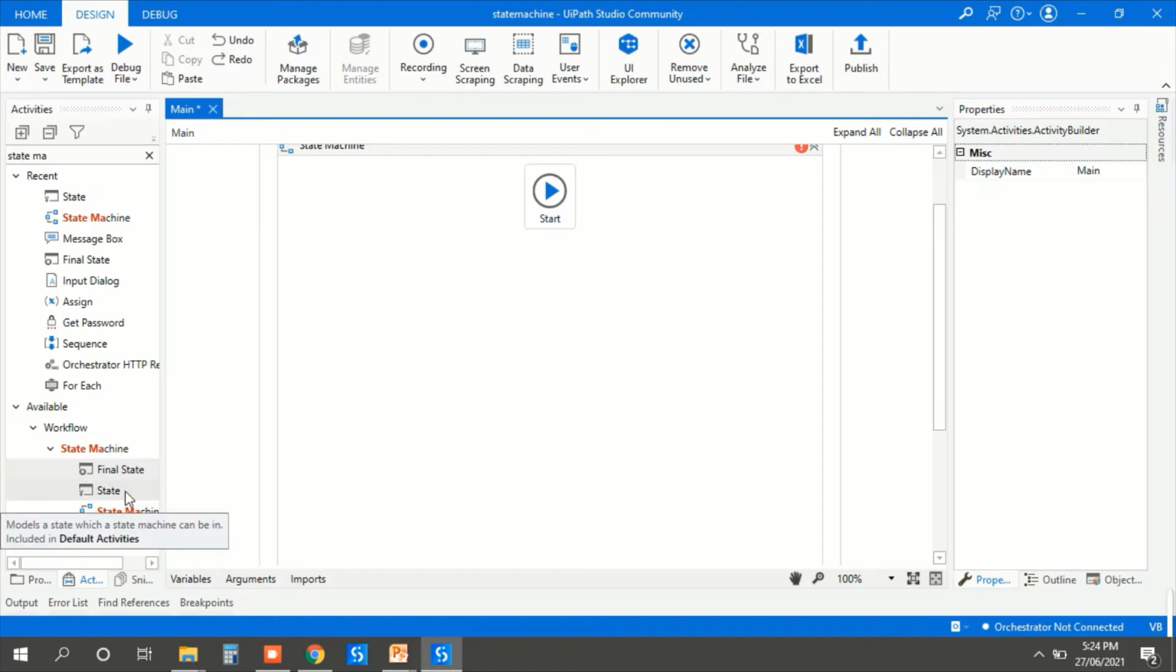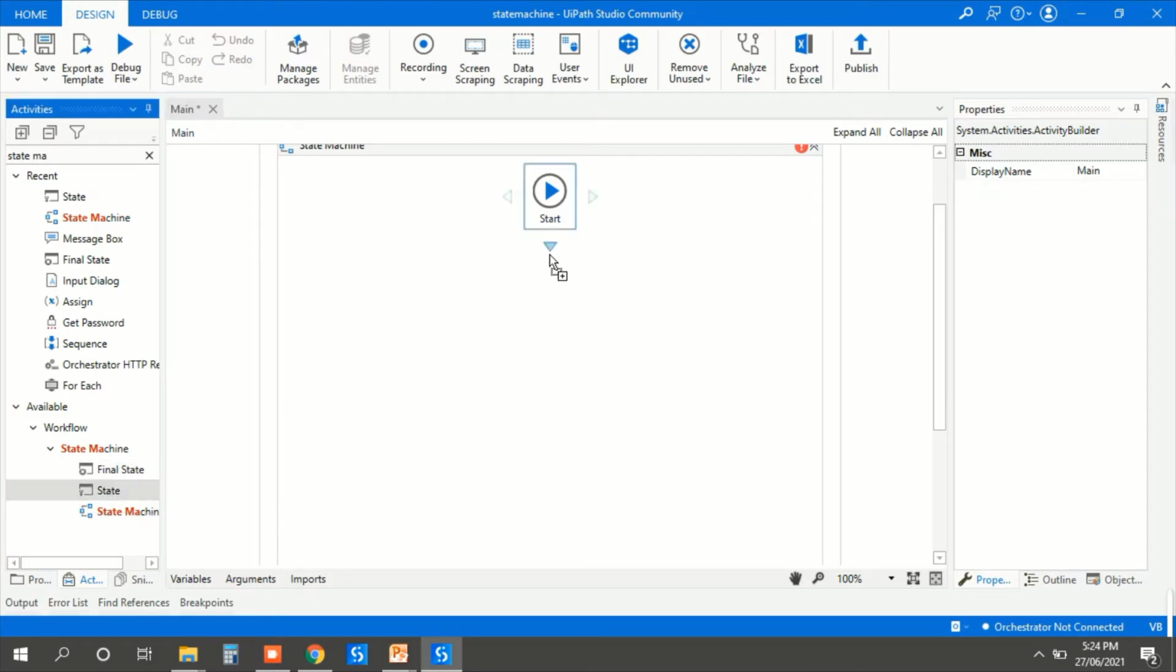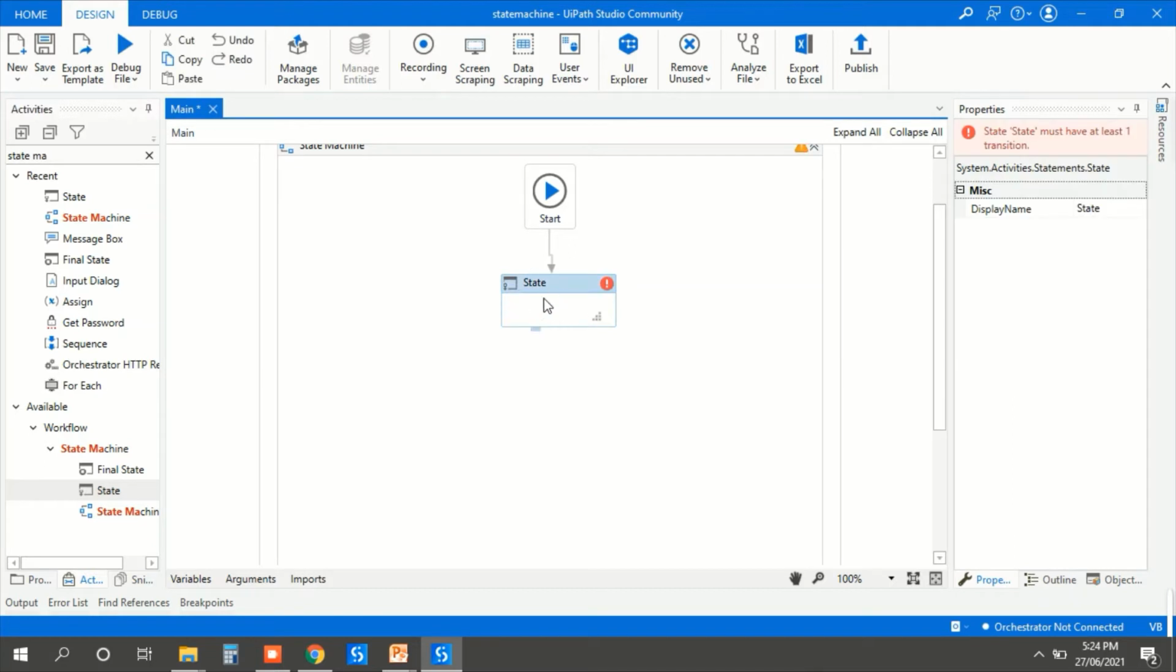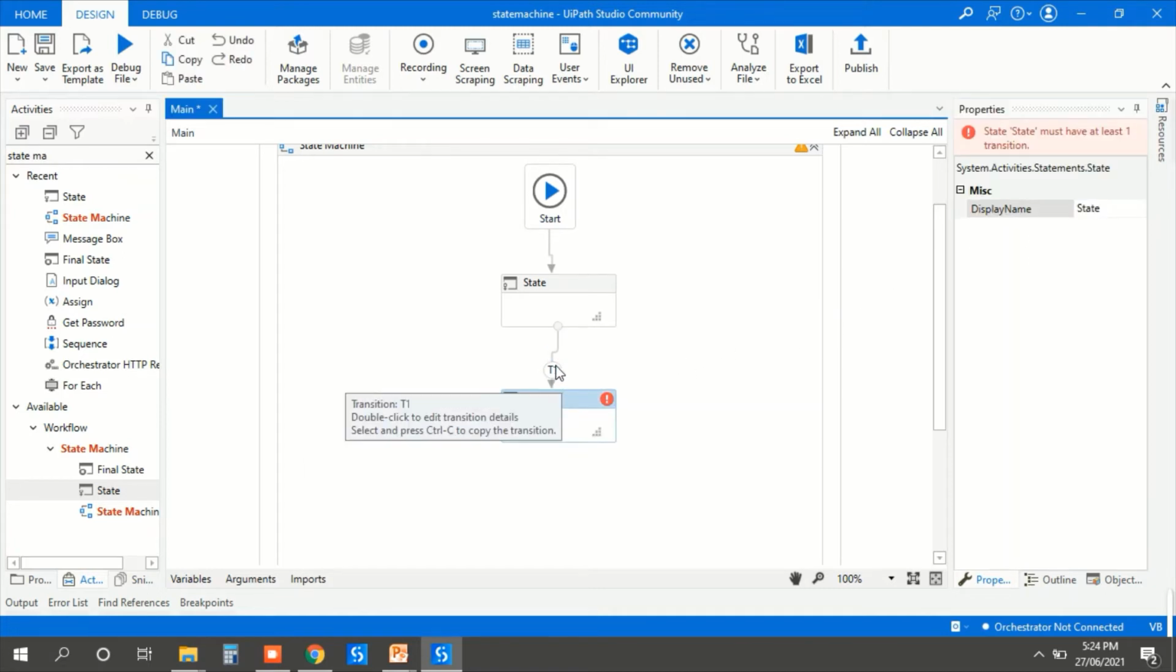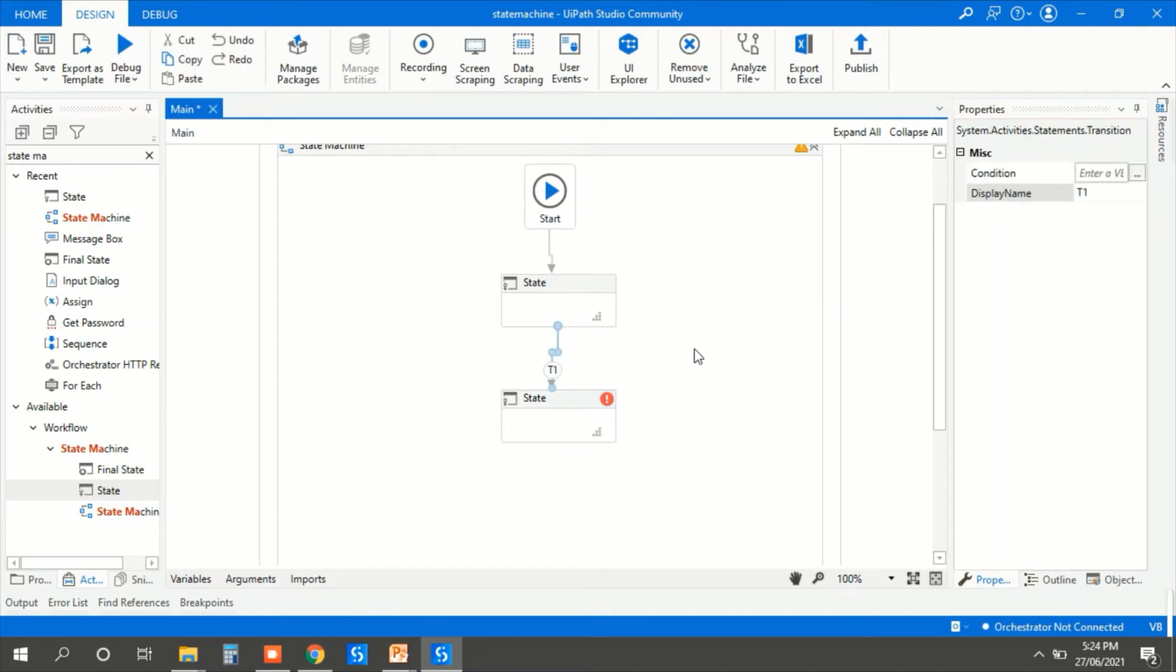Another one is that the state machine must have at least one transition. That means here is a first state, here is a second. So here you can see T1. You can also change the display name of the transition as per need. So here you can see it is a transition. That means the state machine must have one transition.